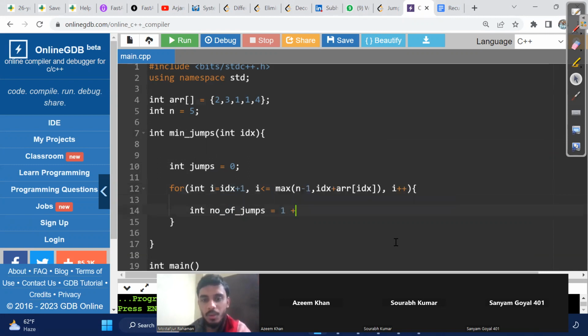One jump is required to go to the ith index. Am I right? Yes. We need to calculate the minimum number of jumps we require from the ith index to the last index. That's all. Correct. Now, whatever is the answer.